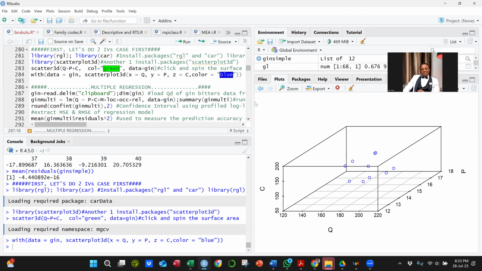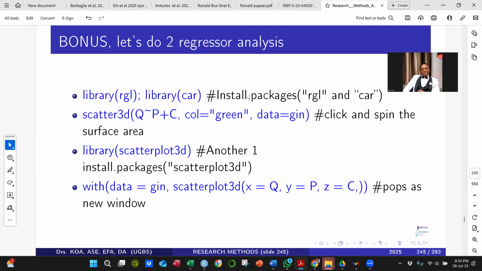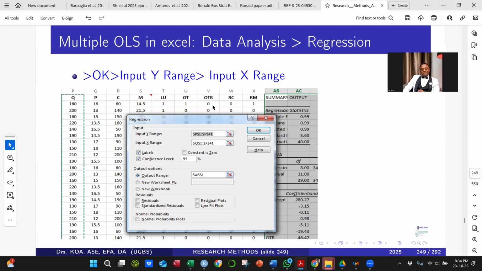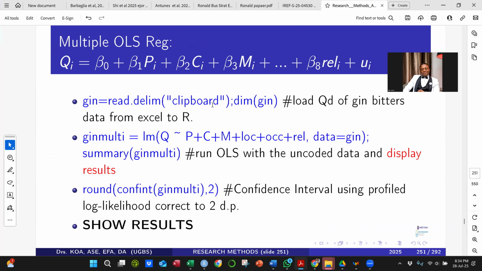Okay, so now let's go to multiple regression. The most important thing. Multiple regression. All the graphs are here. I've done the multiple regression for Excel for you already, so no problem. I'm just going to generate the multiple regression in R. So follow me strictly. I beg you, follow me strictly. It will help you.